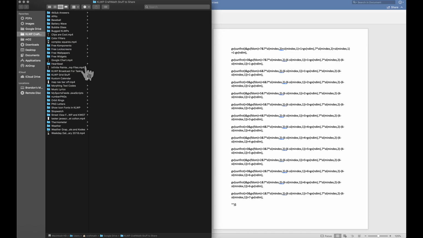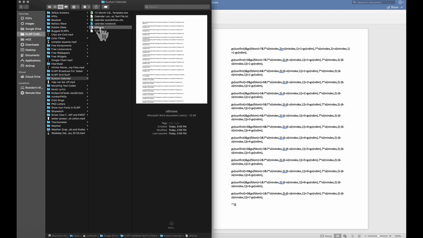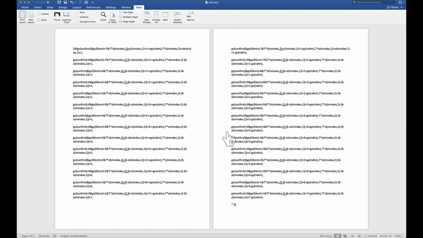And now that we have the number of days in the month out of the way, I want to give you a little homework assignment, if you will. If you go over to all of my shared stuff and you look at the custom calendar folder, this folder right here, if you open up this Word document right here, other rows, that is this long code that we have here. If you've watched all of the parts up until this point, especially row 1, where I've discussed SI module index, we've talked about sun first, FDOM. The only new piece to this code here is going to be SI module index, comma 2.